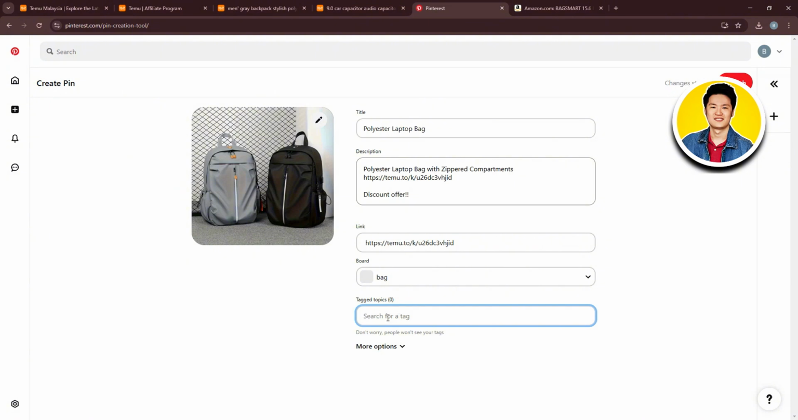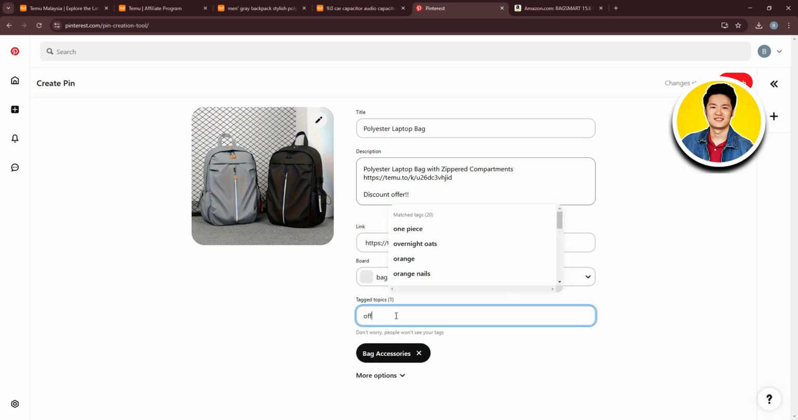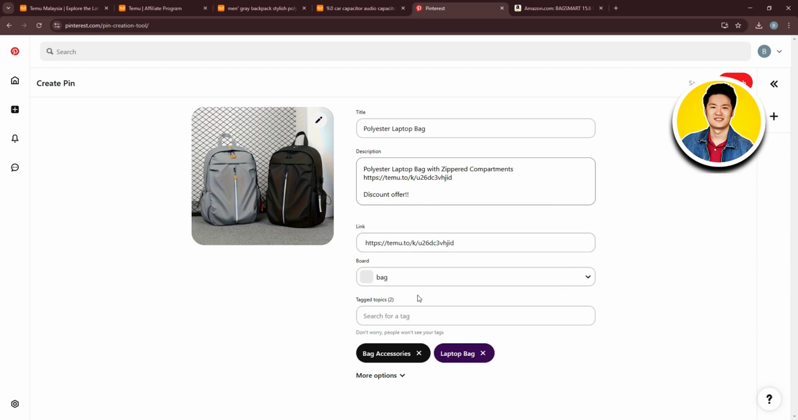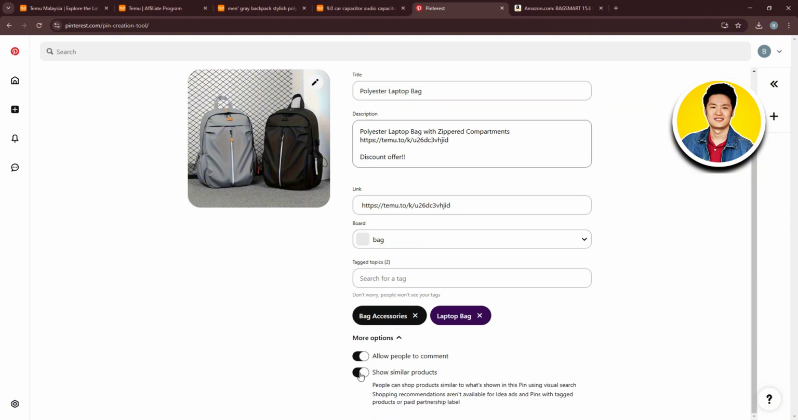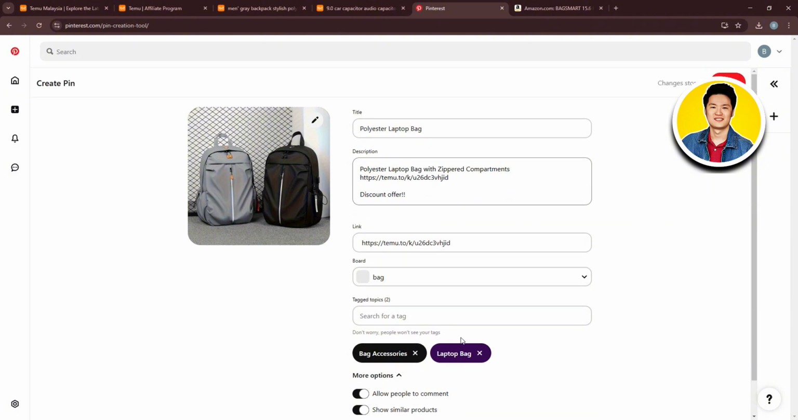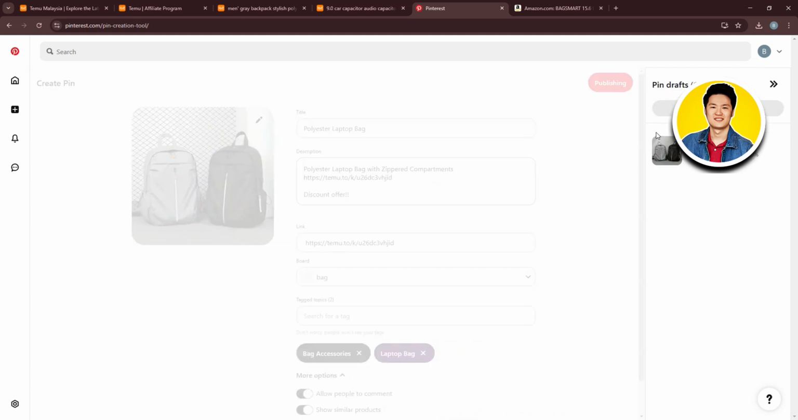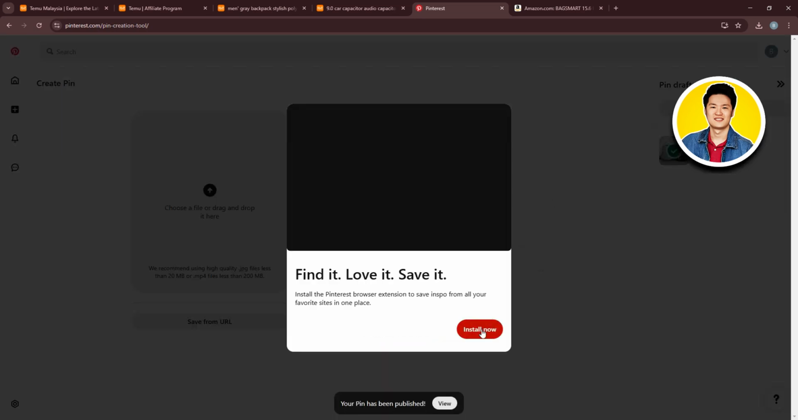Now, you can add tag topics over here. So now, type in relevant tags like bag and bag accessories and select from the options. This way, you can search for and add multiple different tags, which will make it easier for potential customers to find your product. Now, you can go to more options on the bottom. Here, you can allow people to comment and show similar products. Once done, click on Publish on the top right corner.